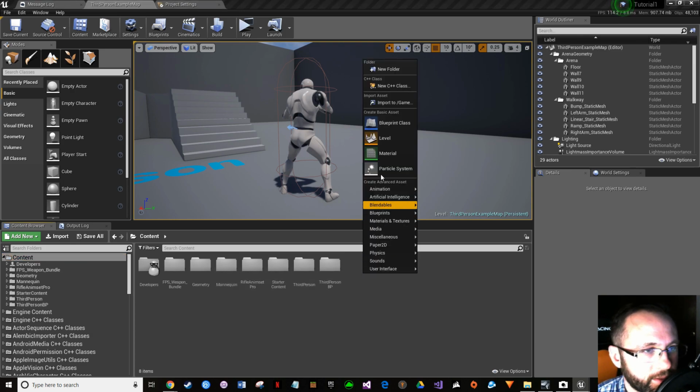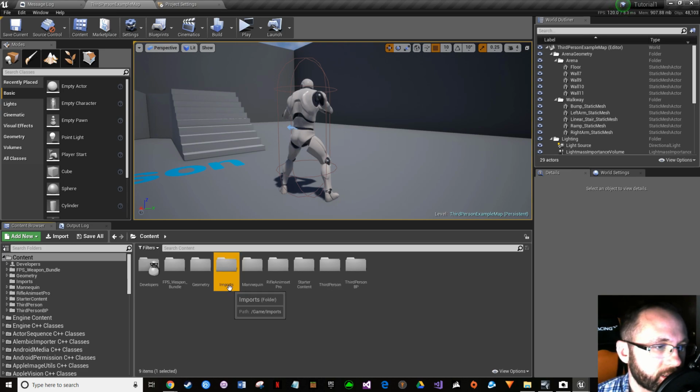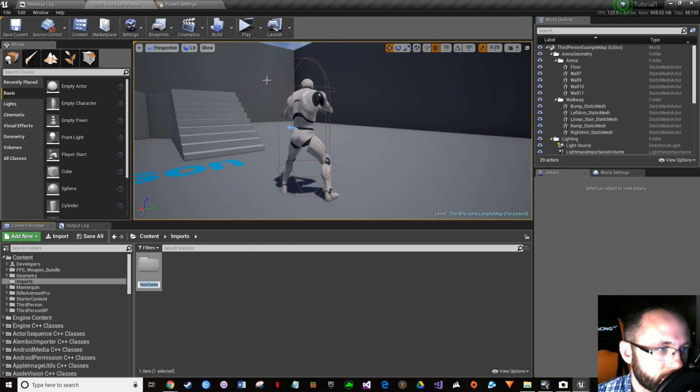Right click, new folder. Let's name it imports. Inside that folder, make another new folder. Call it widgets.